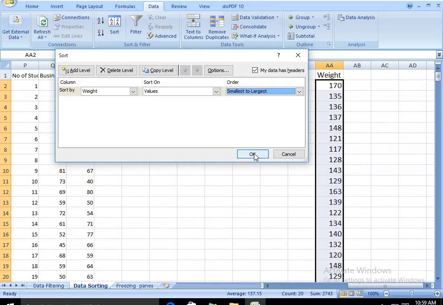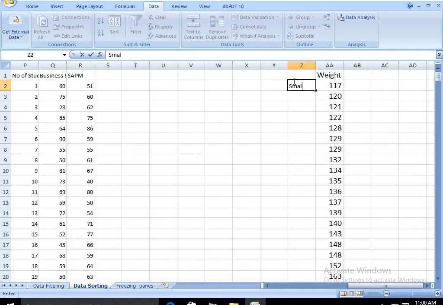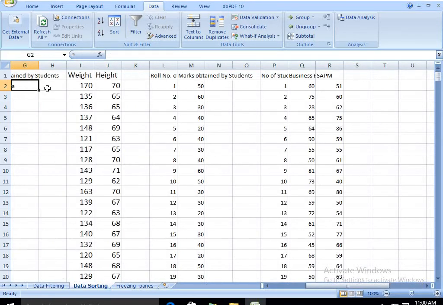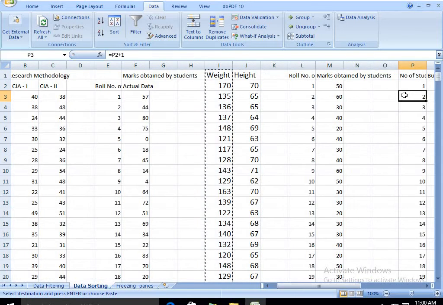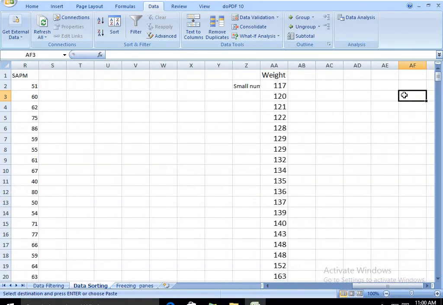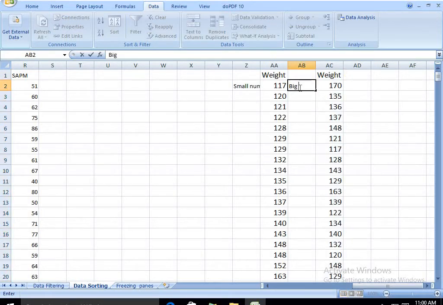So we will see first with regard to smallest to largest. Immediately you could see the data that has been selected gets transferred and sorted from small number to big number. So again I am going to do it for another option. Now I am going to do from big to small.